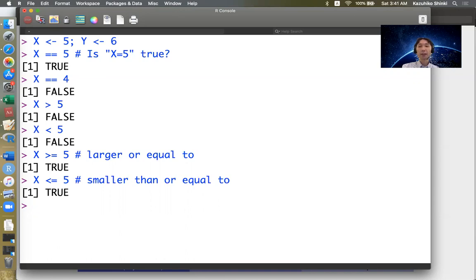So we have studied the numeric values, character values, and factor values. But here, the logical values. So logical values are basically either true or false. And true is regarded as 1, and false is regarded as 0. For example, this is true, so this should be 1. So we add this to 1, then this becomes 2.